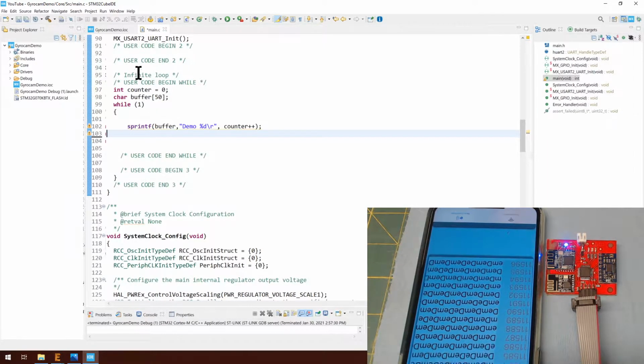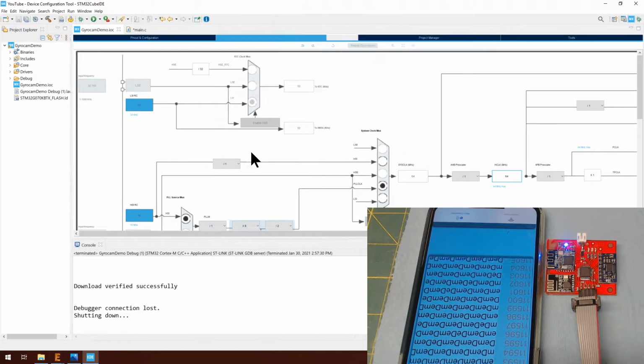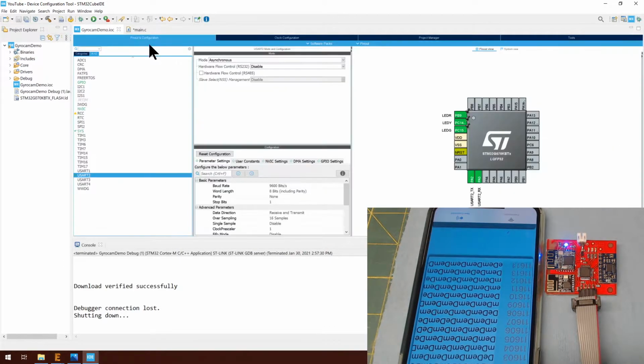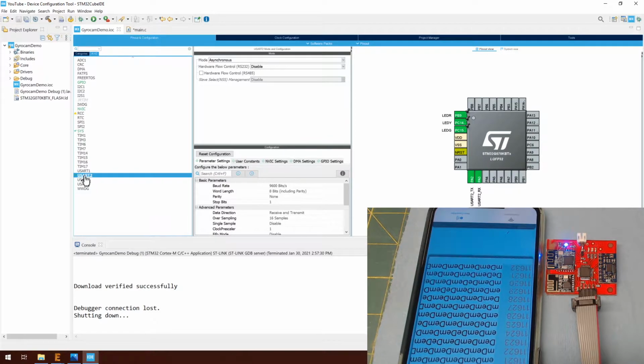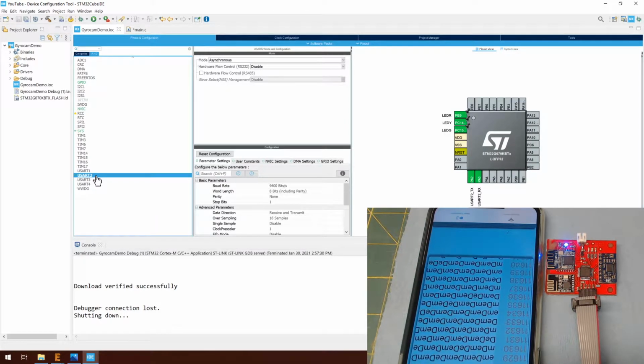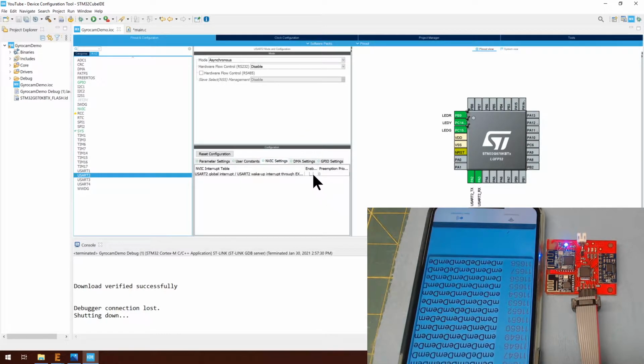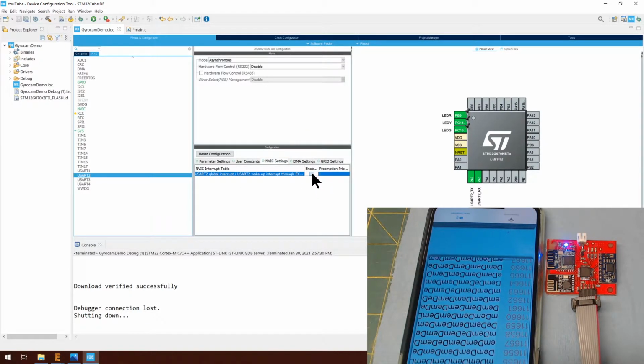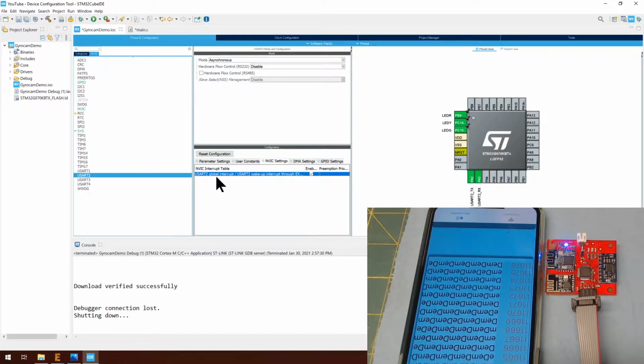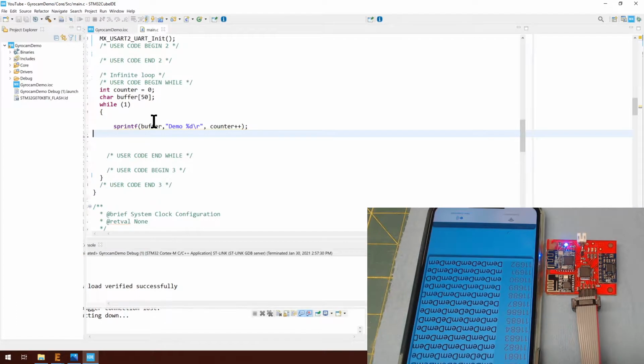And the way we do that is we want to enable global interrupts for serial communication. So you go to UART port 2, NVIC settings, and we enable the global interrupt. We're going to generate the code.